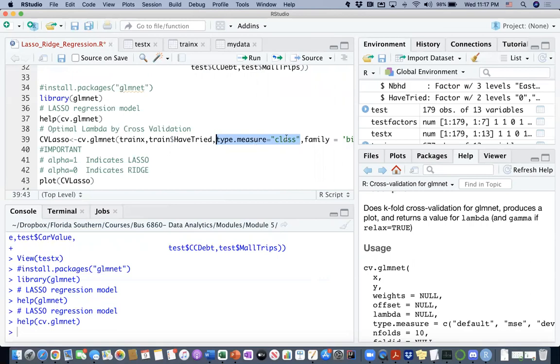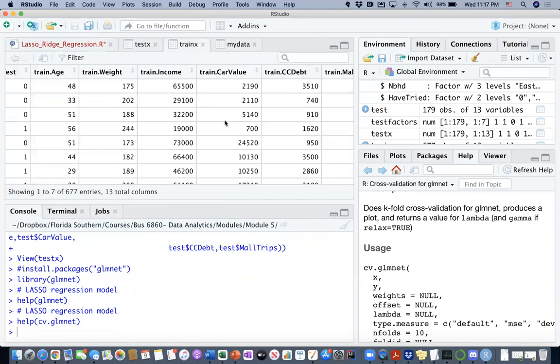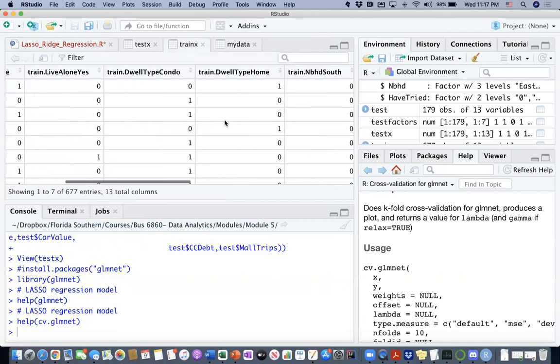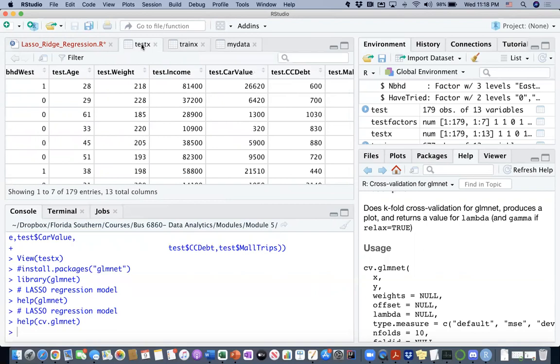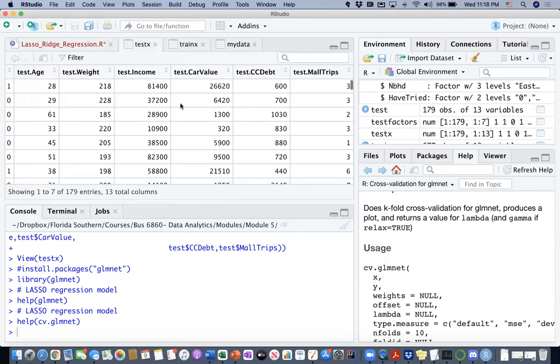Okay, type measure class is going to help us predict 0s and 1s, not probabilities, not something else. And then the first spot is going to be the spot for the train X data. Remember, train X data frame here does not include my dependent variable. Only one hot encoded independent variables are included in the train X. And similarly, only one hot encoded independent variables are included in the test X data. Test X data does not include the dependent variable.